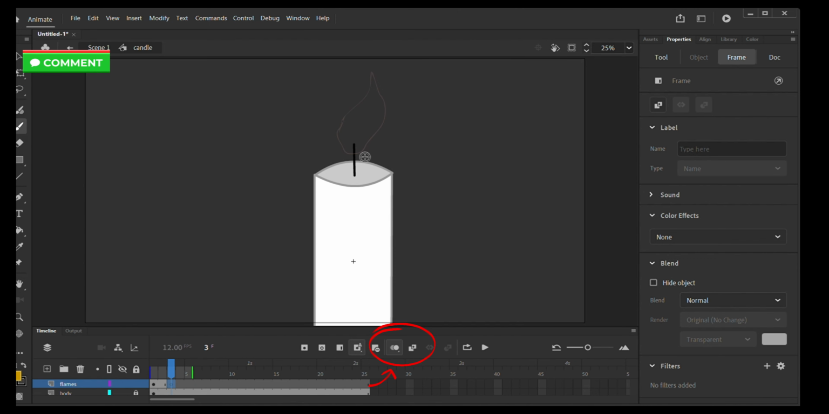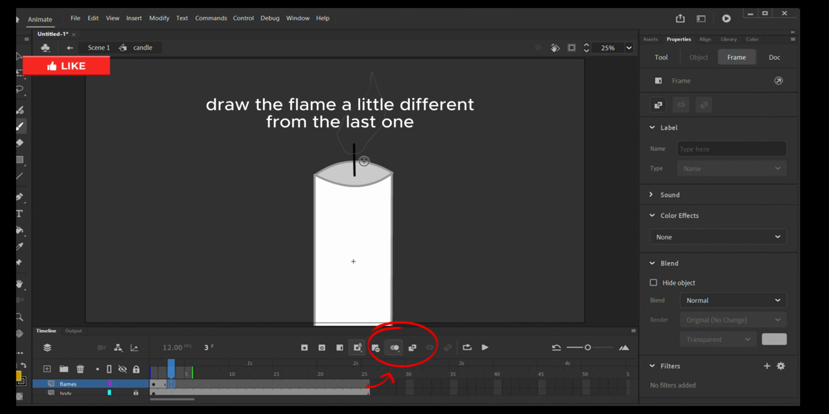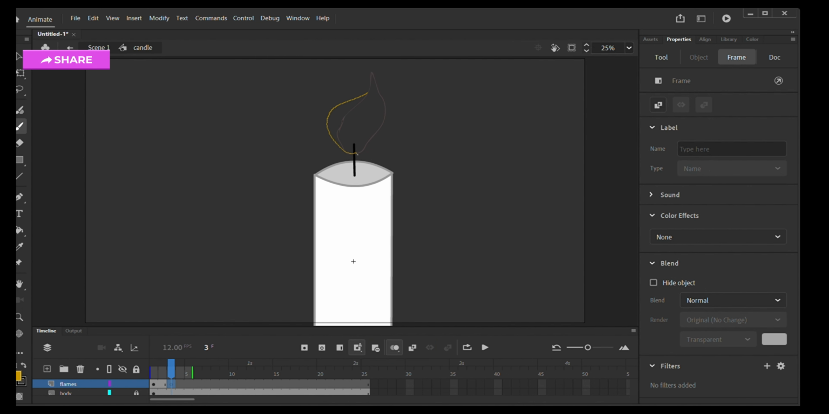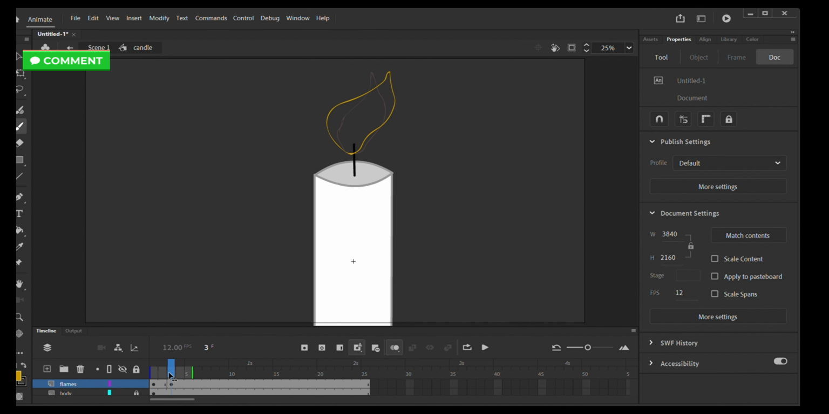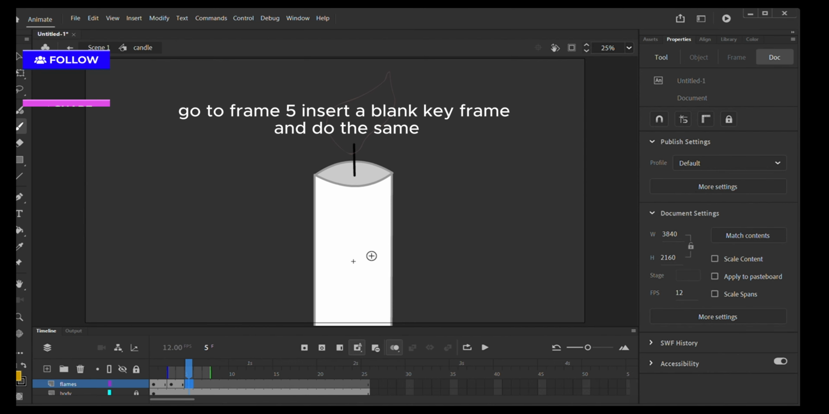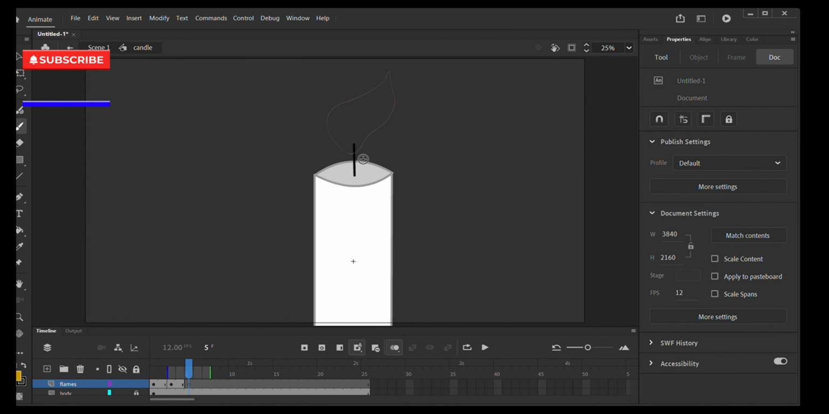Next, we're going to turn on our onion skin by clicking Alt plus Shift plus O so that we can see the previous frame. Then we're going to draw on frame 3 a little bit different from how we drew in frame 1. If you've noticed, we are drawing on 2s. So just like we did in frame 1 and frame 3, we are going to draw in frame 5, 7 and so on till we get to the end.